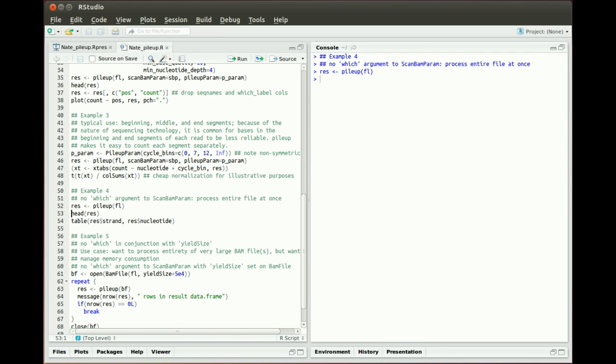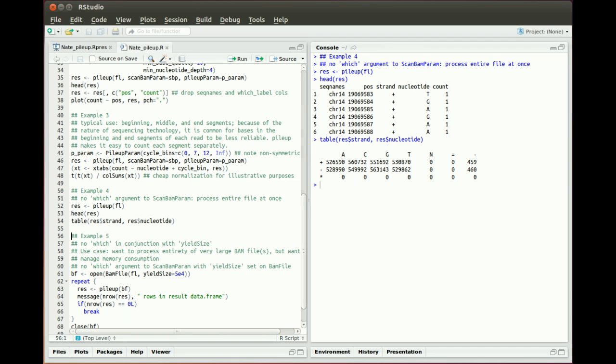Now the result data frame we get back includes PILEUP information for all the reads in the entire BAM file. Note the which label column is absent. Since we didn't give specific ranges, each genomic position was counted only once, so there's no chance of specifying overlapping ranges, and therefore no risk of confusing which rows go with which range.